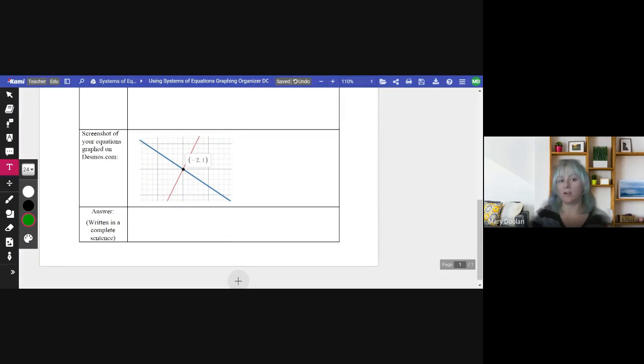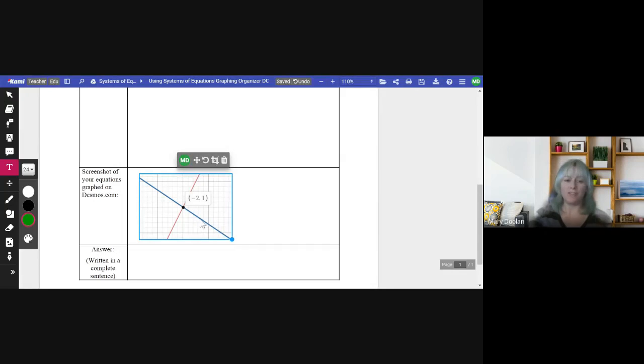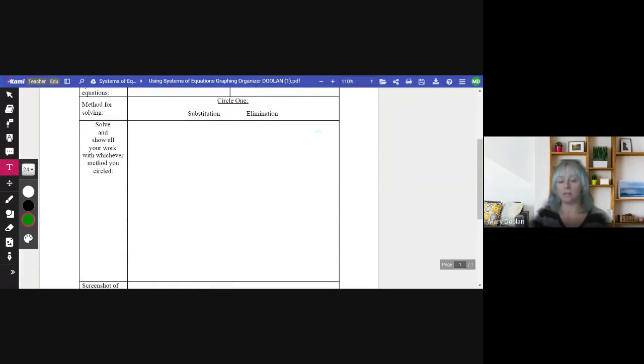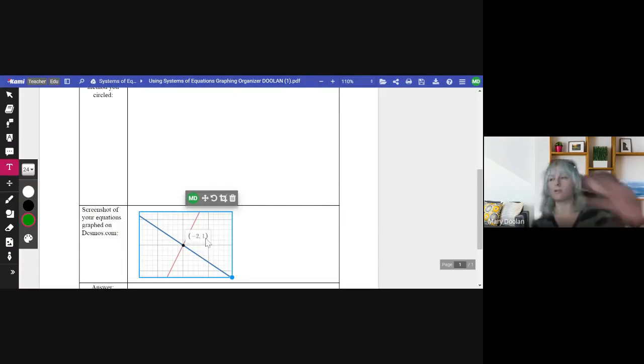Okay, a screenshot of your equations graphed on Desmos. I'd like to see the point of intersection. And, you know, you can even do this step before you do the substitution or elimination step. So once you have your equations, if you graph them and get your answer, you can even write your answer next and see if it makes sense in the context of your problem. And then you can go back and do your work, and then you have something to go with. You should get this as an answer, whatever it is that you got.